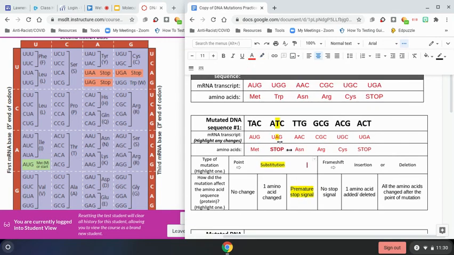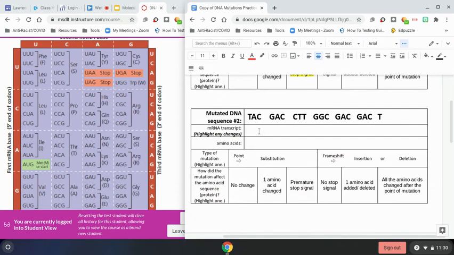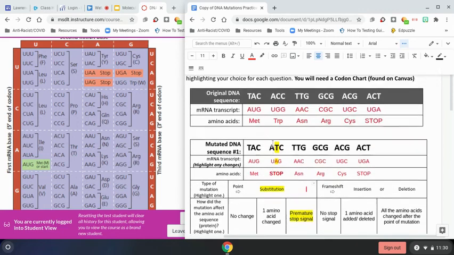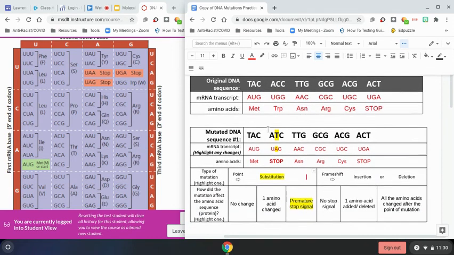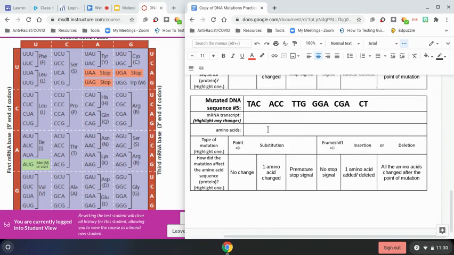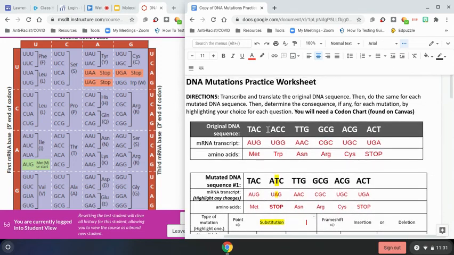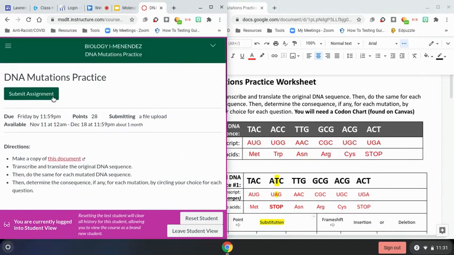Then you're done with this mutated sequence. Then you'll do that again down here for sequence number 2: transcribe, translate, and always compare this mutated sequence to the original. What changed? There are 5 total. When you are done, you will just go back to Canvas and submit the assignment. If you have any questions, please don't hesitate to let me know.